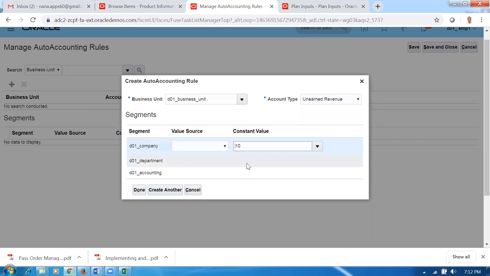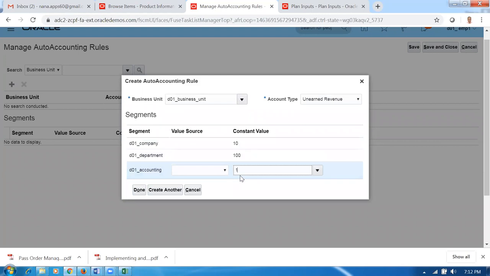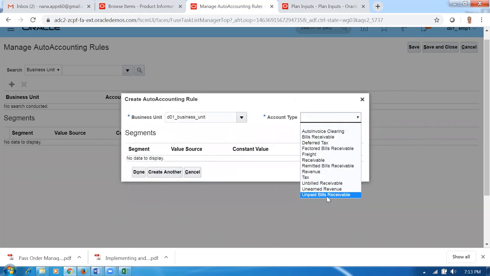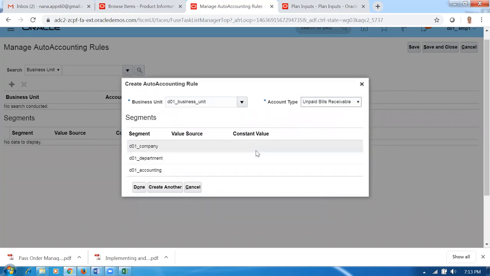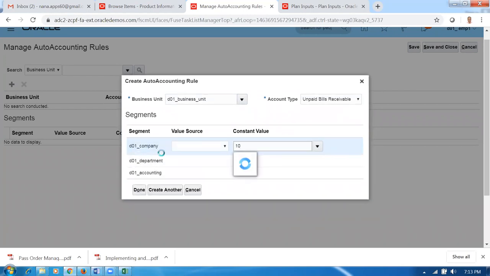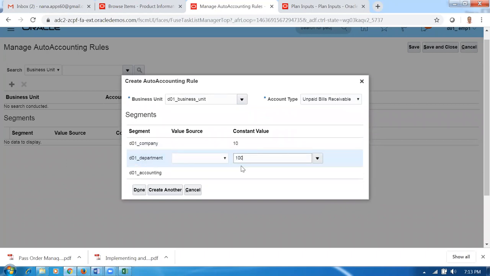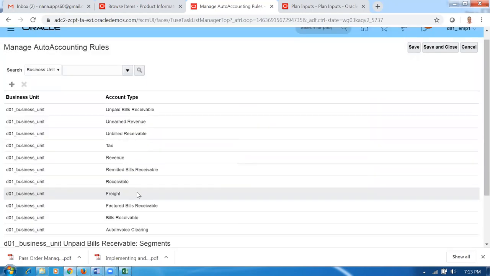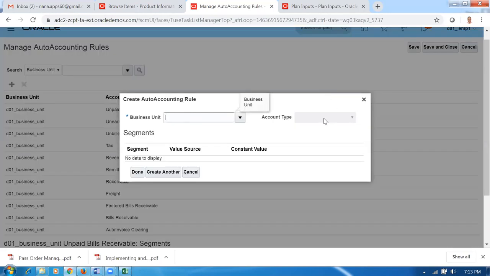10. Unearned revenue. Unpaid bills receivables. Click on it. 10. Click on 100. And click on 1000. So we have now completed everything fine. Click on done now. 11 are there. If you go and give a plus one, you'll see that 11 are there.